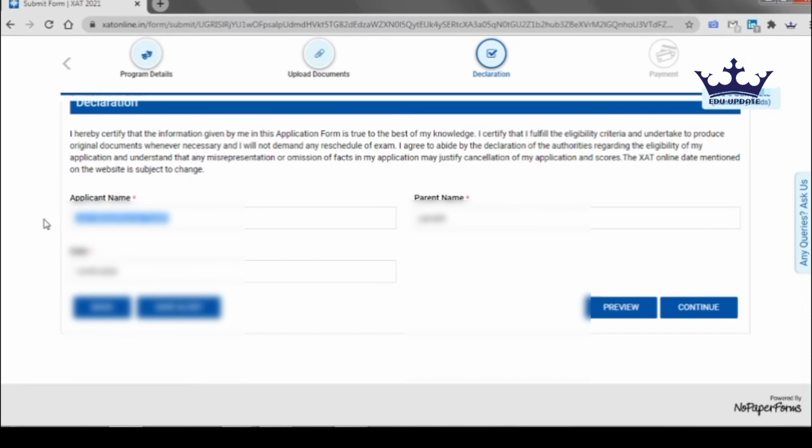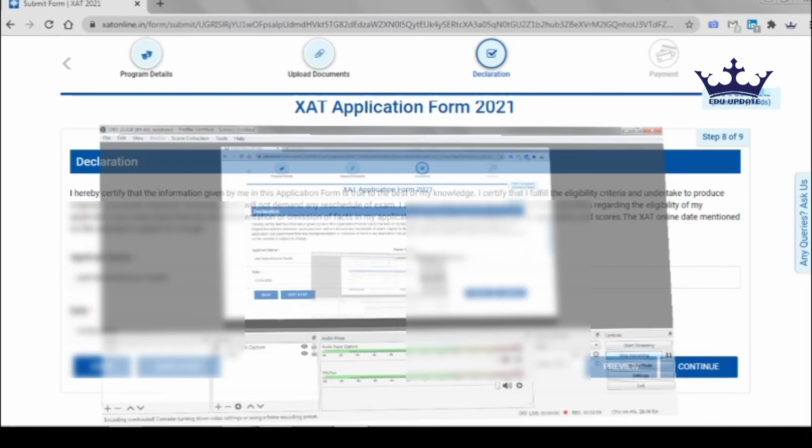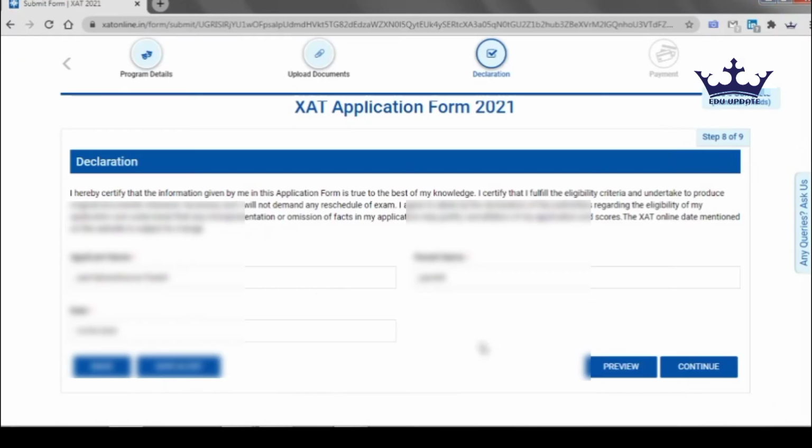Just check it once or twice, because at a later stage you won't get any chance to get those details corrected. So now it's the chance, so just check it once or twice, and then finally click on the submit button. Once you click on continue, you will get an option to do the payment. As per your selection of the programs, you'll get a final value which you need to pay. After payment acknowledgement, you'll get a receipt of your payment, and this is done. This is all about the XAT application form.